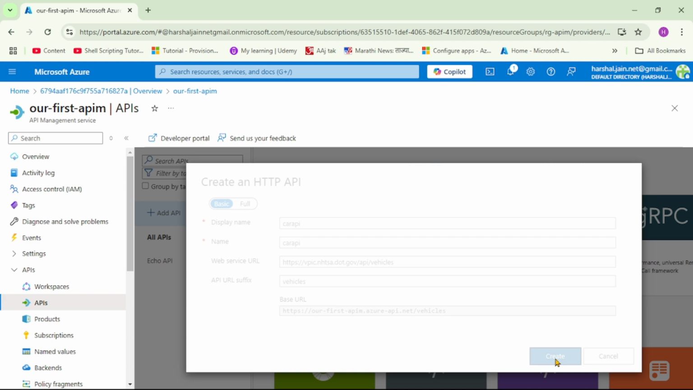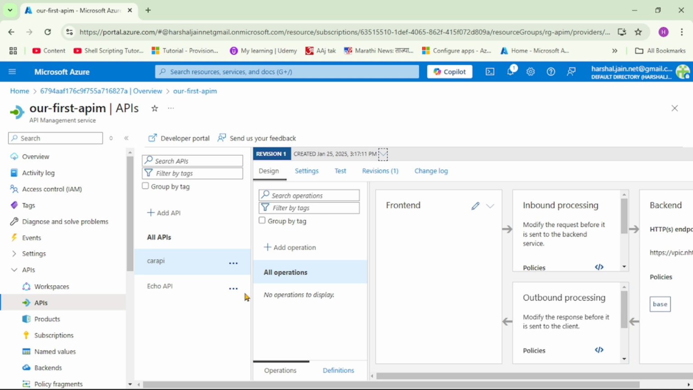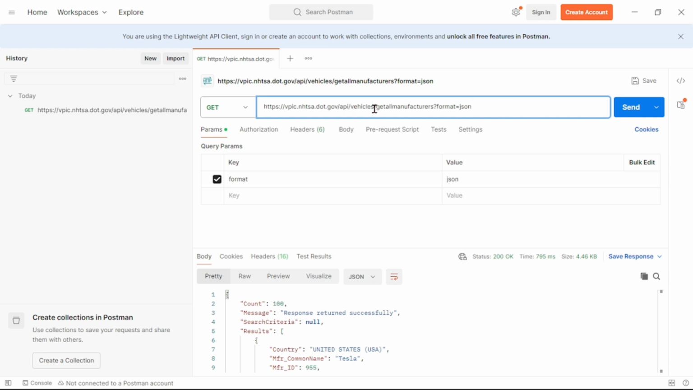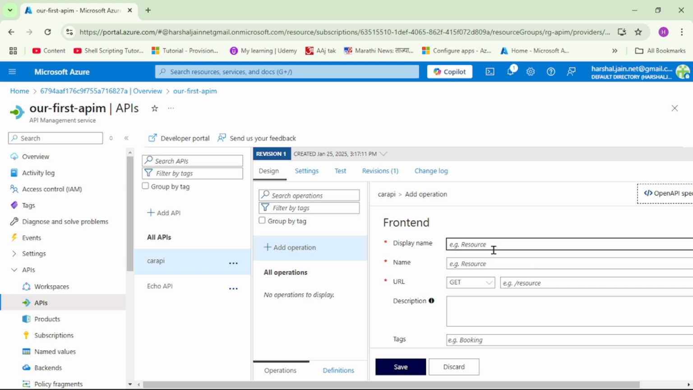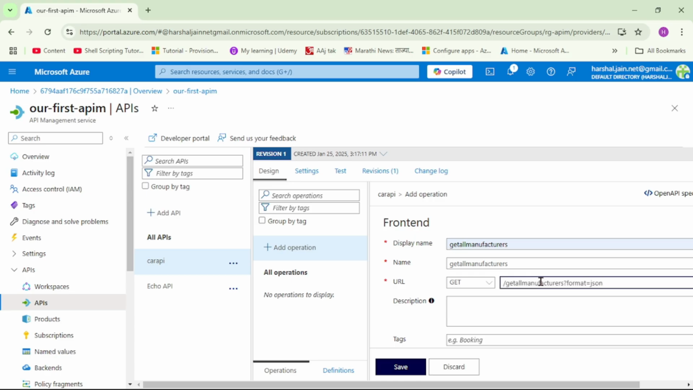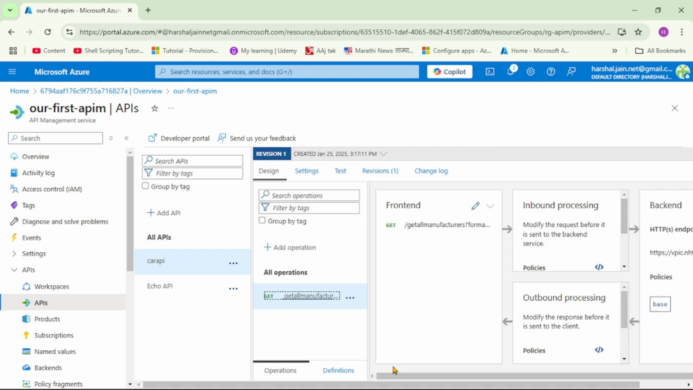So guys, we have just added API and now we want to add operation as well. So here let's say add operation, and our operation will be this, that is get all manufacturers. So first let's give name to our operation. So I will say get all manufacturers, and again this URL we need to provide this highlighted text, that is get all manufacturers. So here I will say get all manufacturers and let's say save. And now our API and operation has been added successfully.